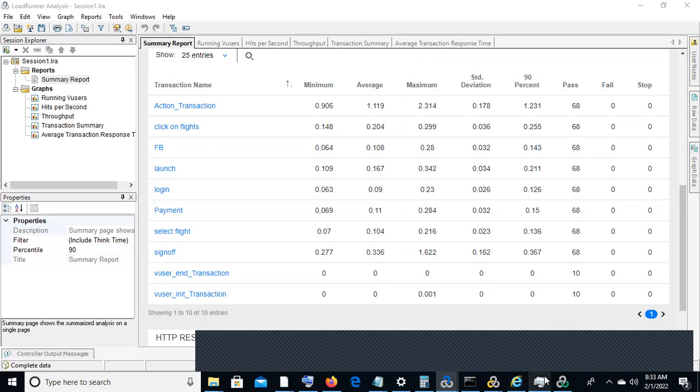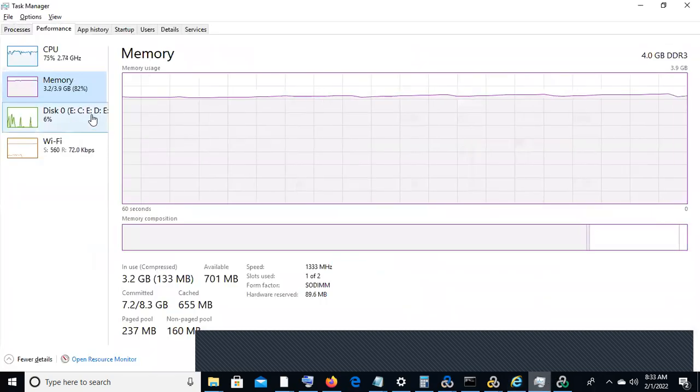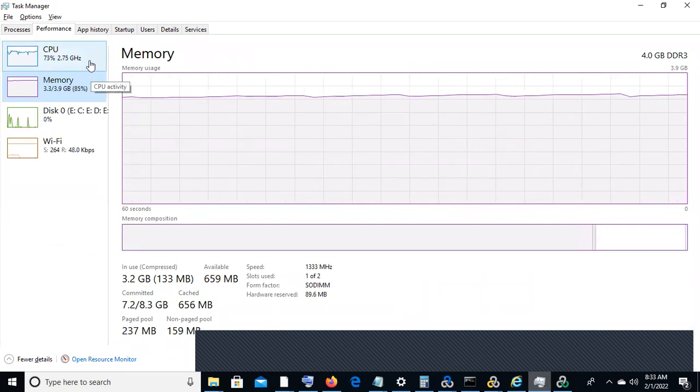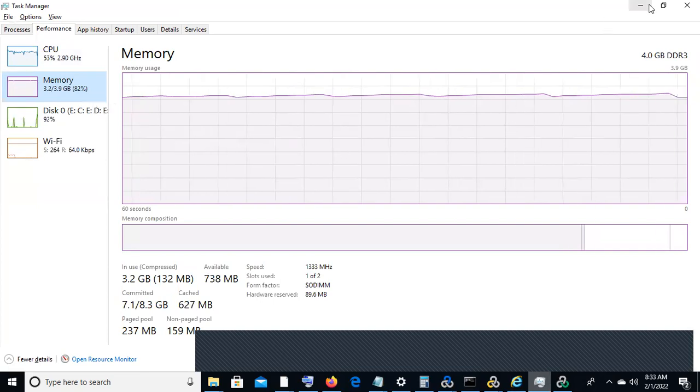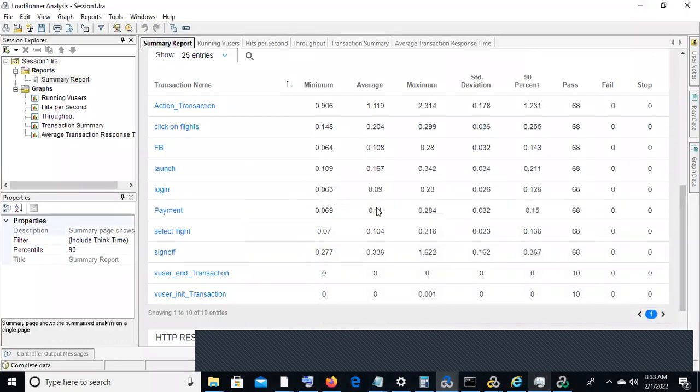And as you observed, the CPU and memory also did not go beyond 85%. So CPU and memory are also good, and this test is good. There is no need to run the test again because CPU and memory are good and our response time is also good. Then what we can do is send this report to the client.